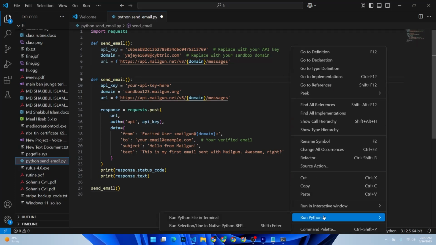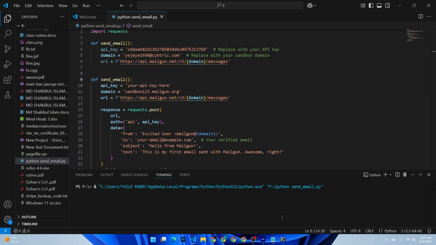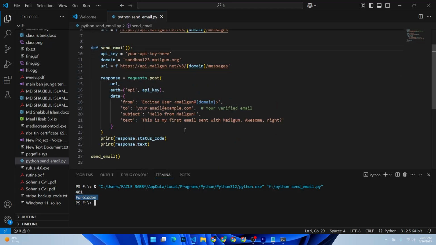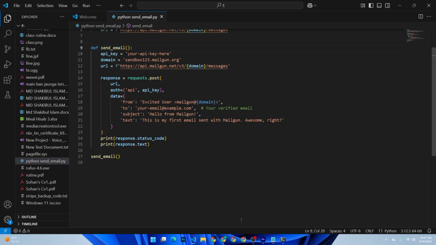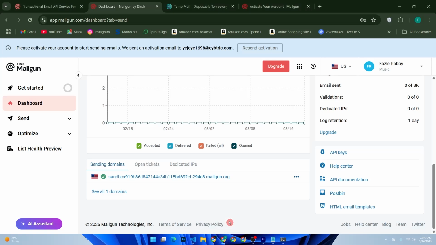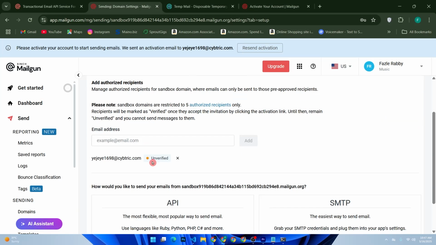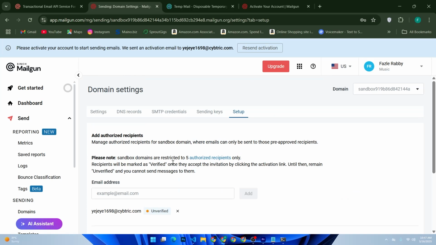Let's verify it worked. Open your email inbox. You should see an email with the subject hello from Mailgun. If it's not there, check your spam folder. Back in the Mailgun dashboard, go to logs under the sending section. You will see a record of the email you just sent. Click it to view details like delivery status. This is super handy for debugging if something goes wrong.